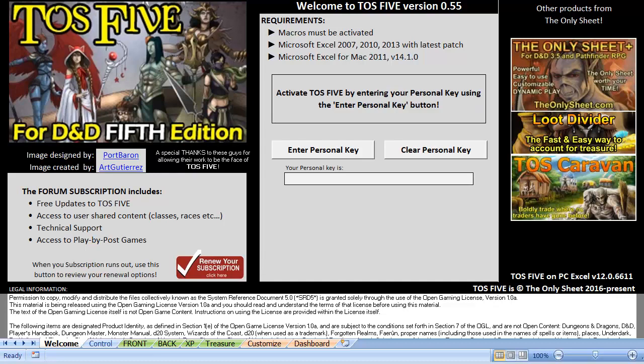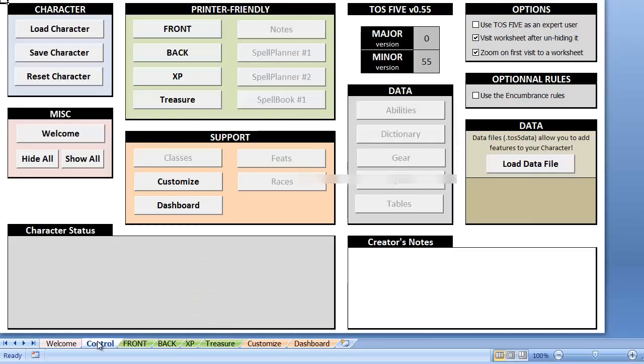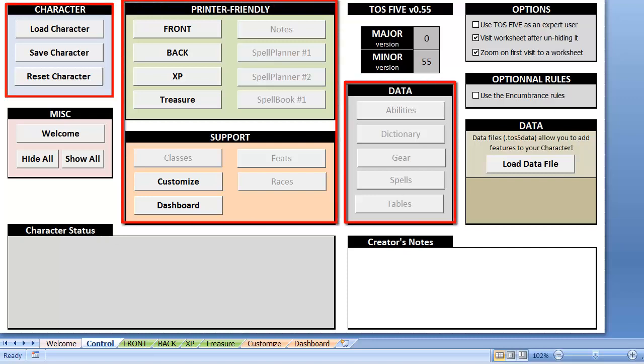Welcome to TOS 5. This video will introduce you to this powerful tool for the 5th edition of Dungeons & Dragons. Let's start with the control worksheet. The control worksheet allows you to load, save, or erase your character. The many buttons can be used to navigate to other worksheets, hide or unhide them.